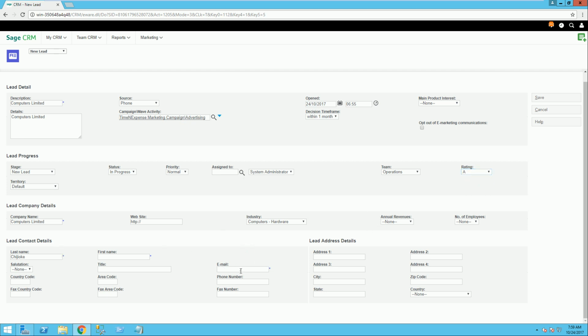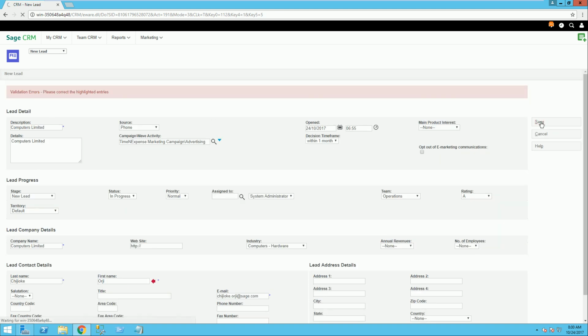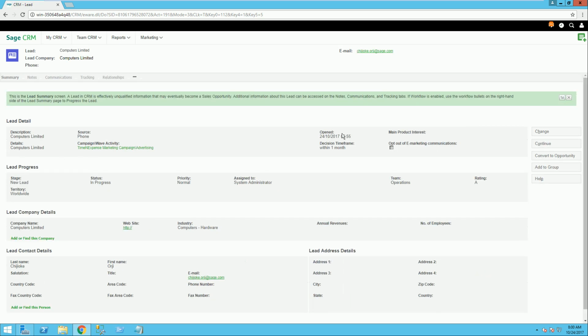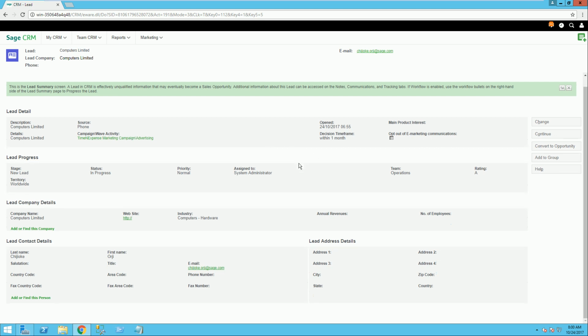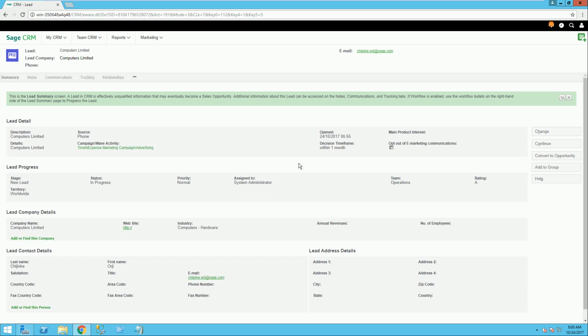All right, then here I can put in the email of this customer. So I put in that email there. This stage I should be able to save. All right, so that has been saved. Now the lead is in the system, so whenever you print out a lead report, you should be able to see this lead.